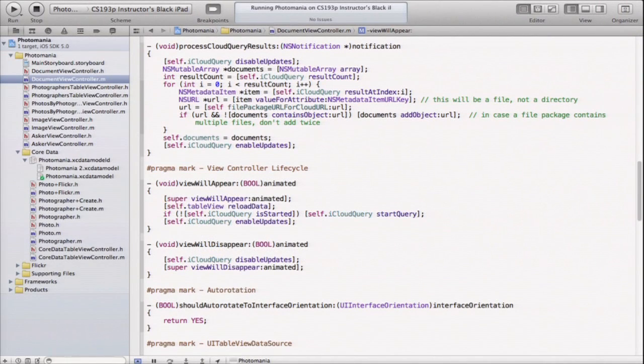Okay, so I'm reloading my table. So we look at a document, let's say, we delete some photographers. When we come back, viewWillAppear will happen again. I'm going to reload my table to show you there. But you're going to see it updating on the other guys, the other iPad as well. So let's take a look at that. Hopefully I haven't forgotten anything here either.